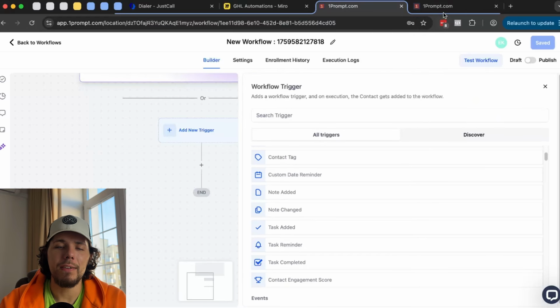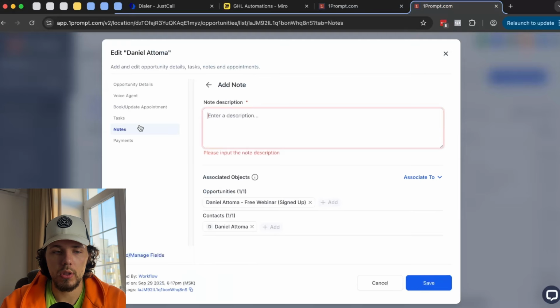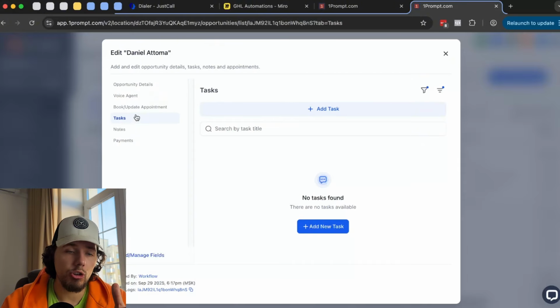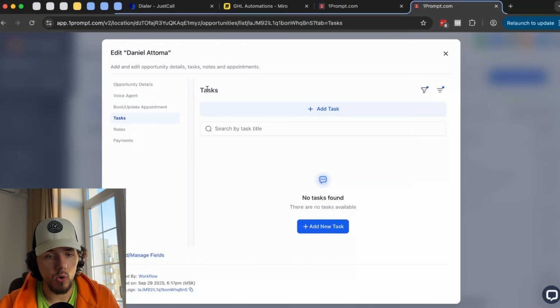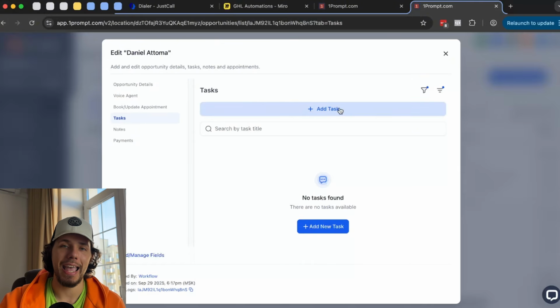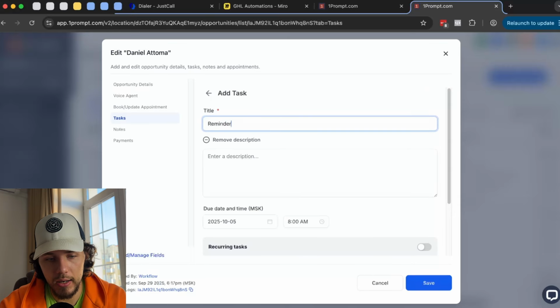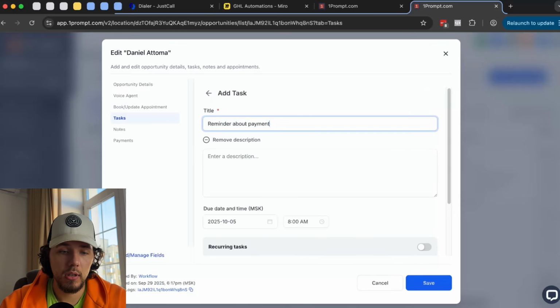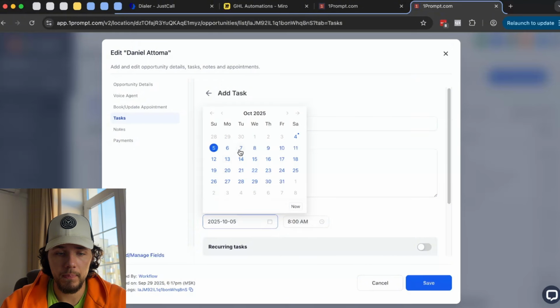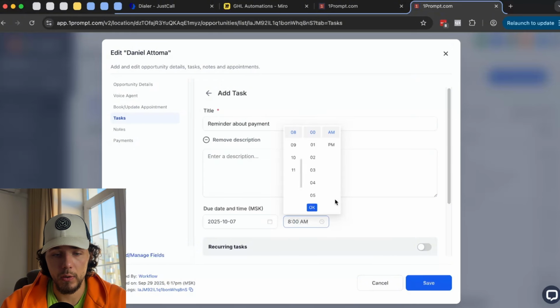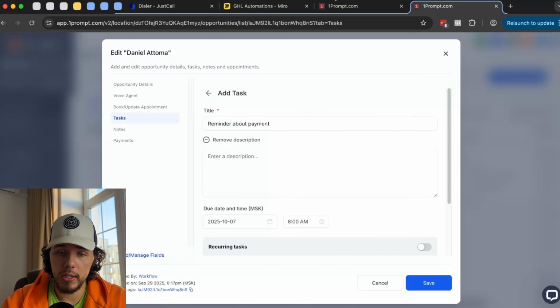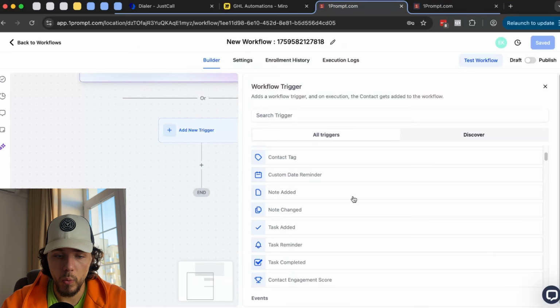Task added is very similar to notes, because for each opportunity and each contact, you can add tasks. So here, this could be a reminder about payment, the description, and then a specific date with the time. When you click save, this workflow will be started.